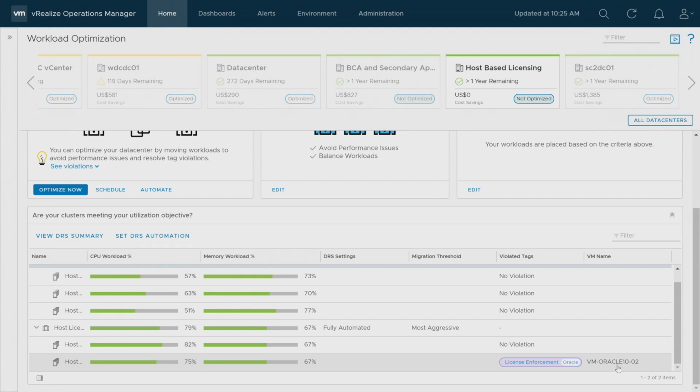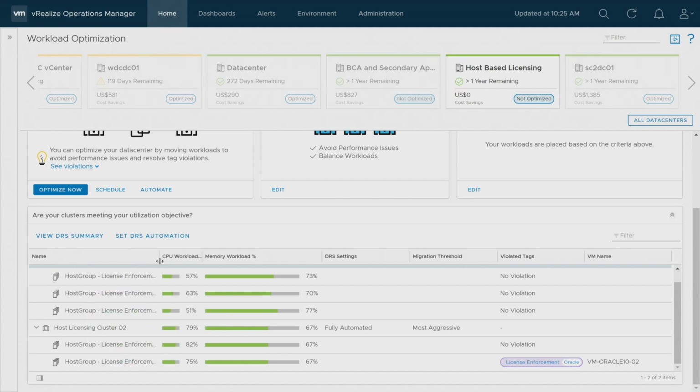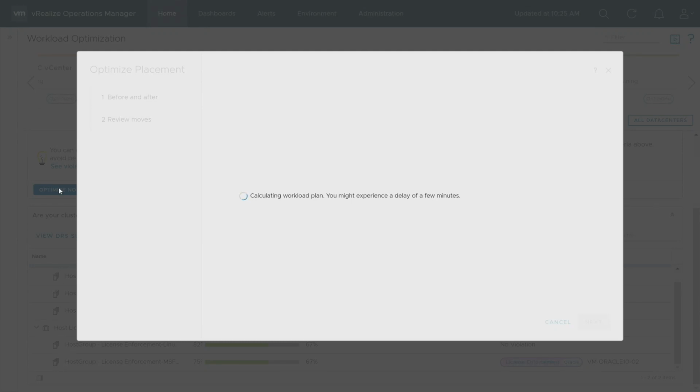So I've got an Oracle VM that's running on... I'll have to move this out a little bit so you can see. It's kind of hard to see there, but that's a Microsoft host group. And so we've got a tag violation. So what would happen is I would click Optimize Now, and it'll do two things.